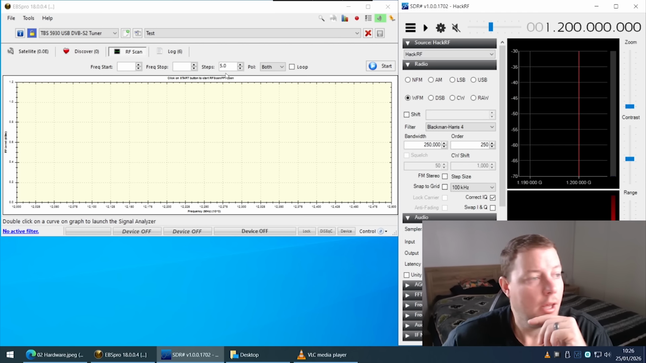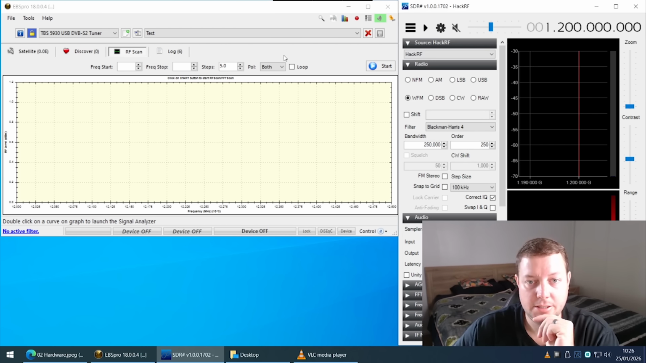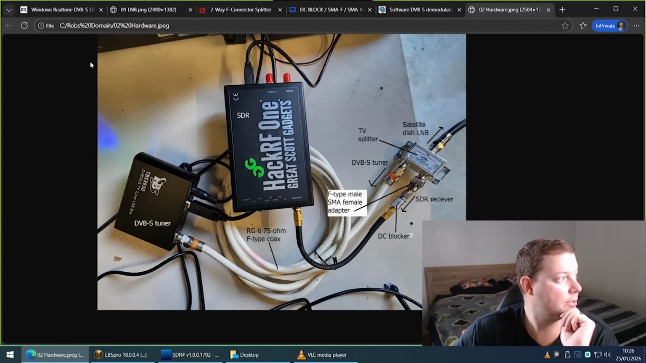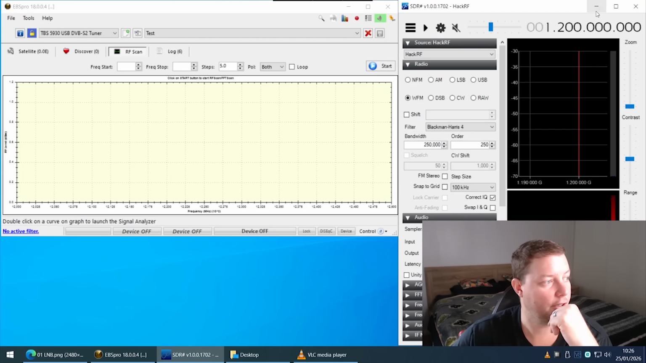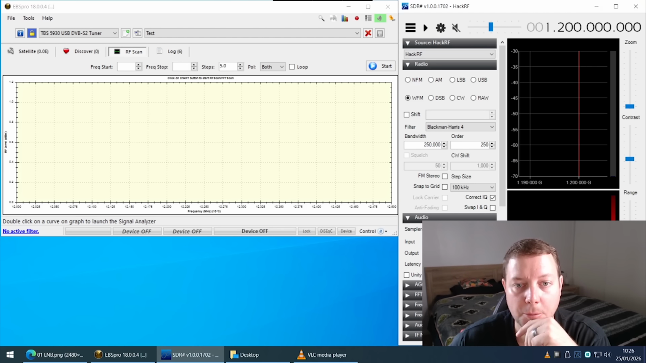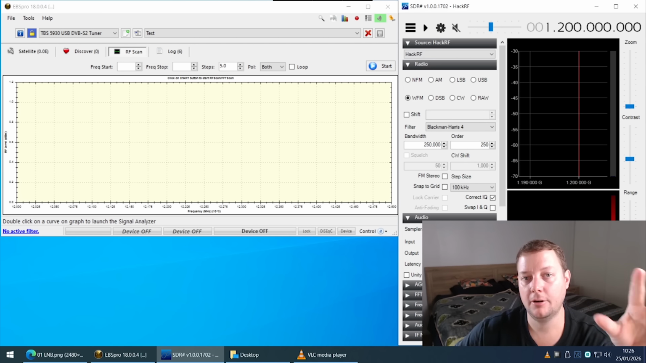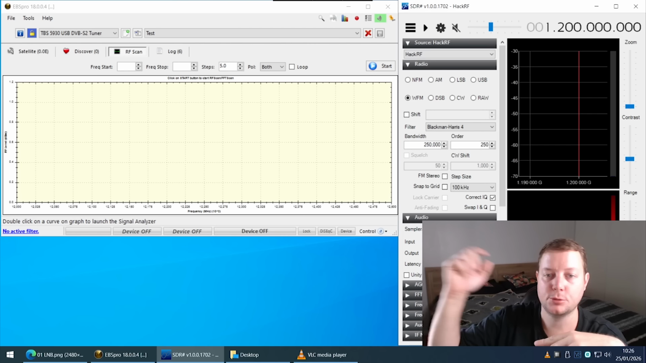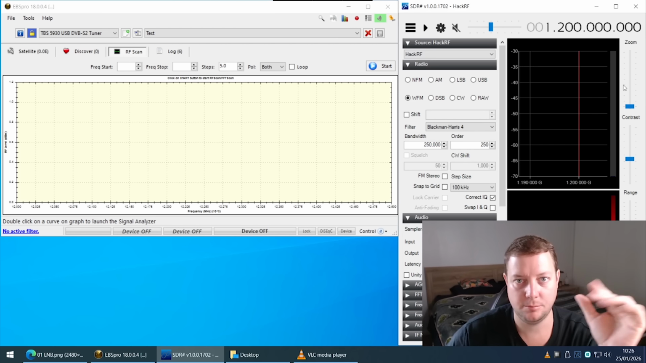So I'm going to go to the RF scan tab, okay? So remember in this diagram here, guys, we're using the DVB-S tuner to trigger these various modes, like I alluded to previously in the video. What I want to do is view the Ku-Band RF spectrum from 10700 to 12750, and I'm going to look at horizontal mode, okay? This is just a demonstration.